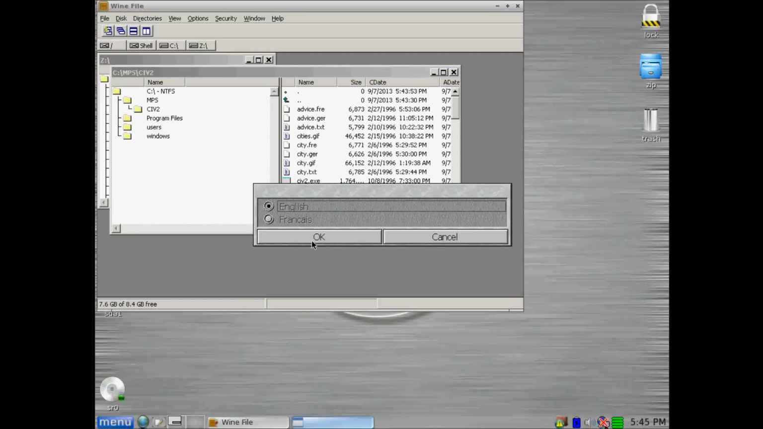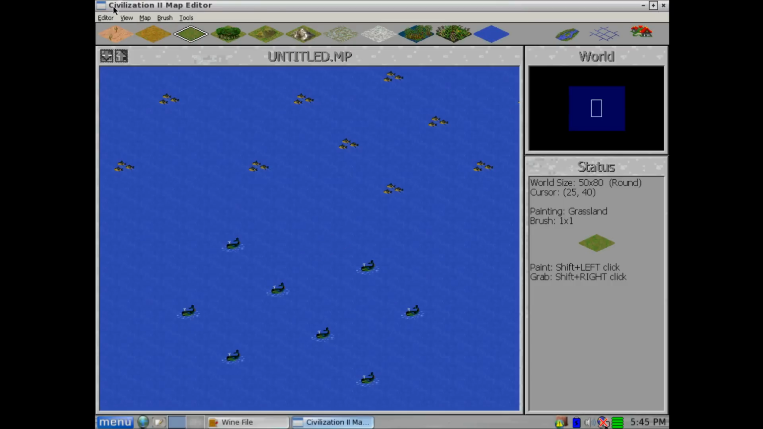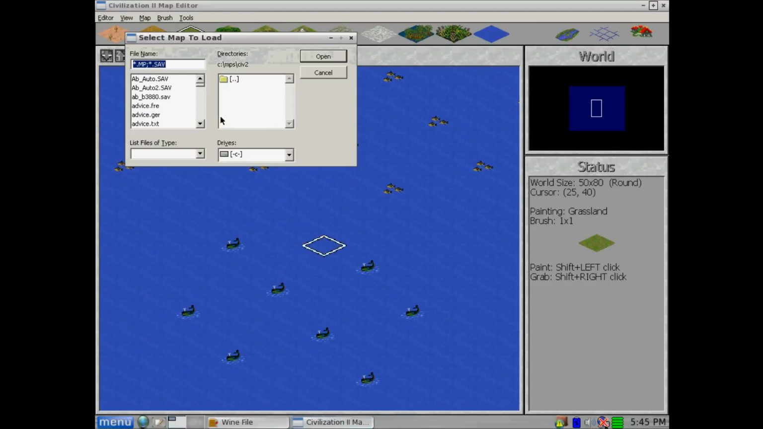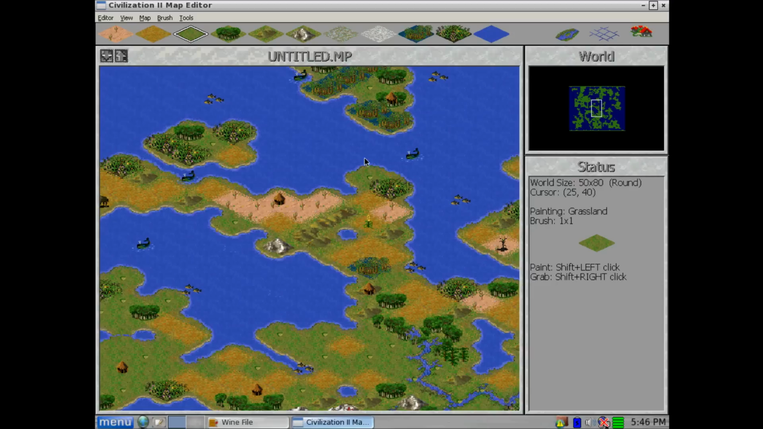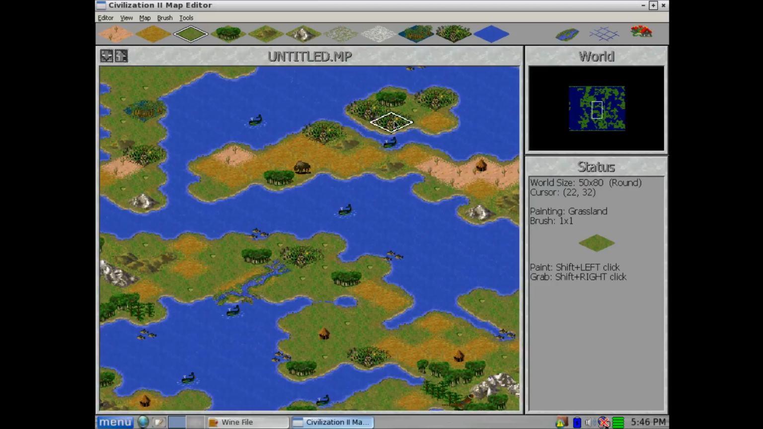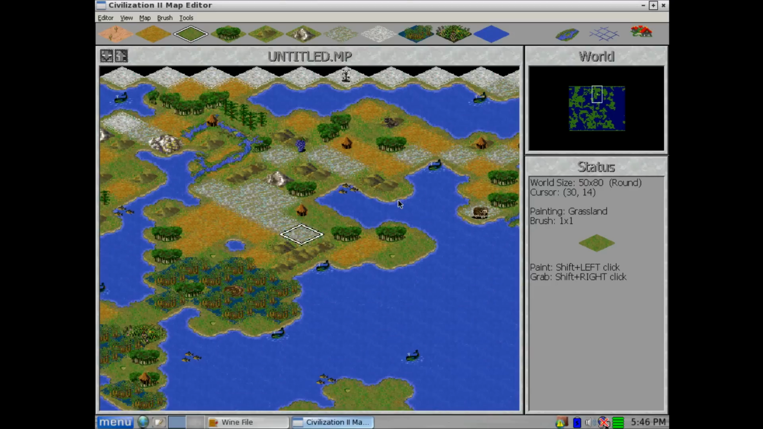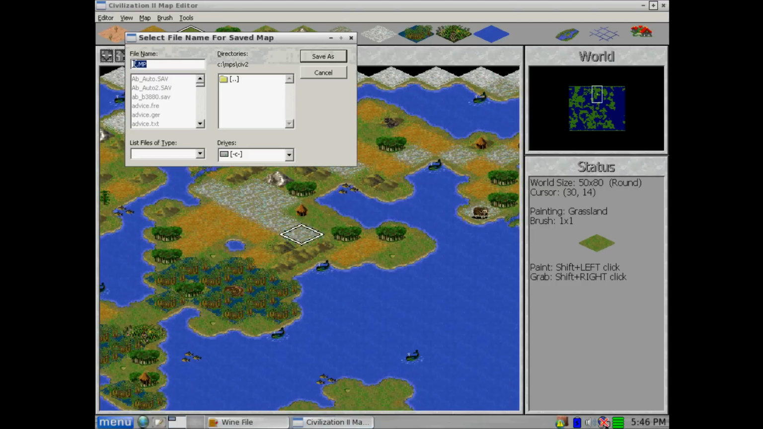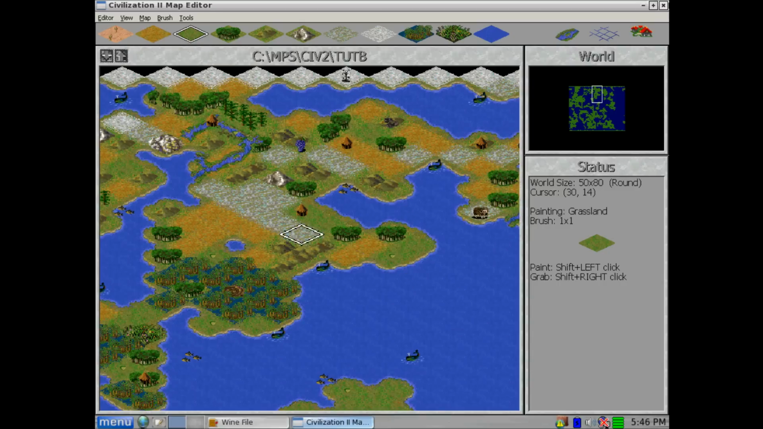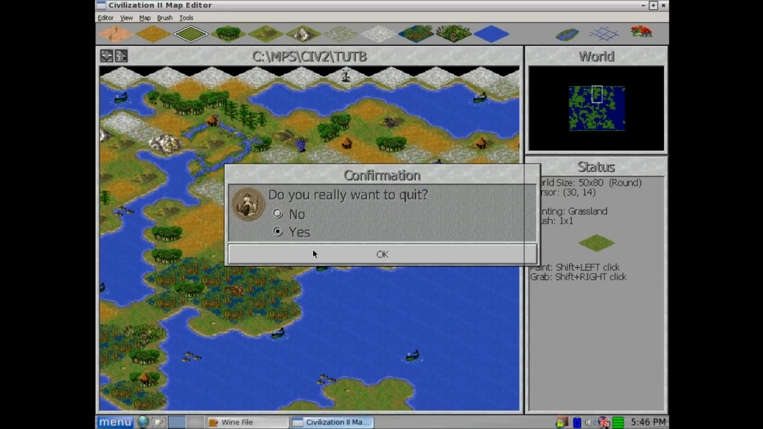So then there's the map editor. You can load a map, and it won't automatically filter the files that you actually want. That's what the tutorial map looks like. So save map as TUTB. Hope that doesn't mean something stupid.